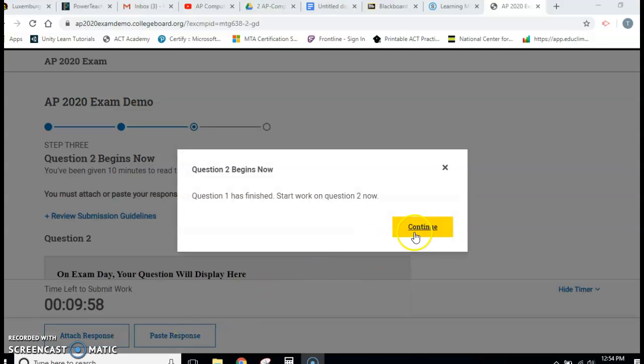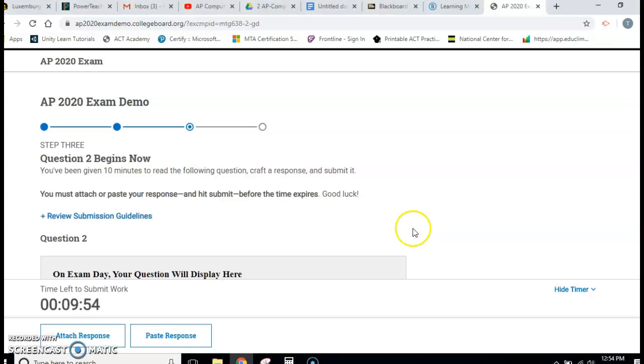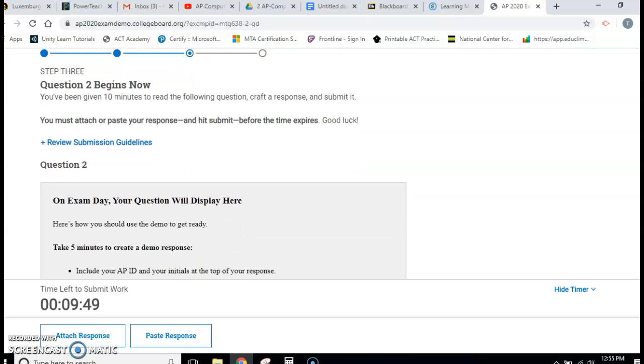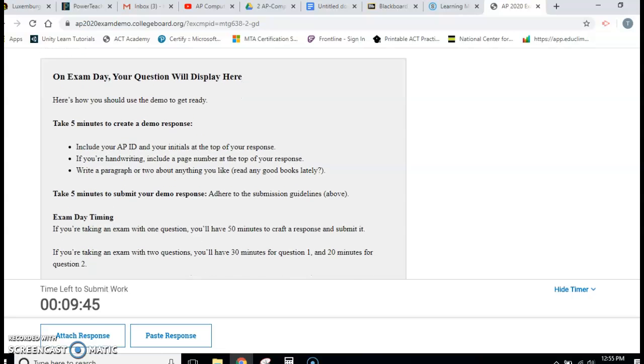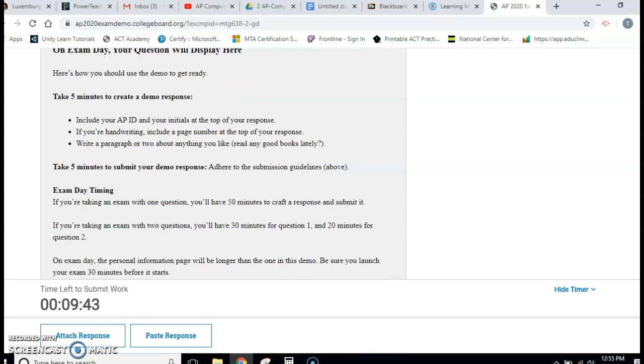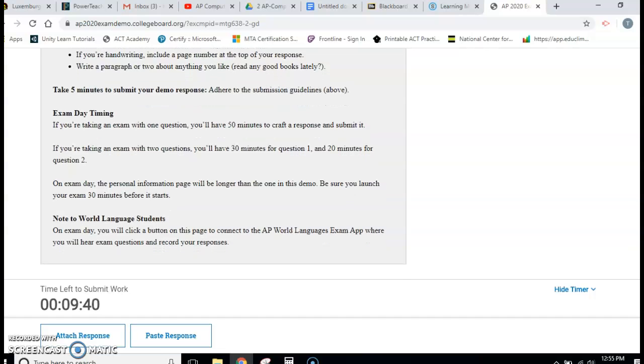Okay, so question 1 has finished. I can start work on question 2 now. So I press continue. And here's question 2. Again, make sure your AP ID and initials are at the top of your response. And we're doing another practice one here today.